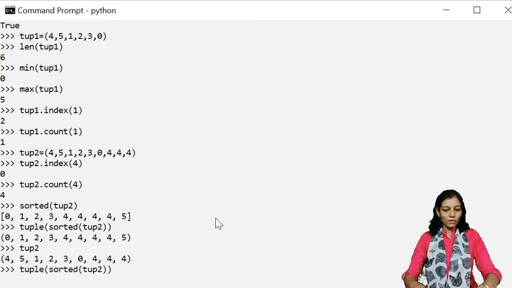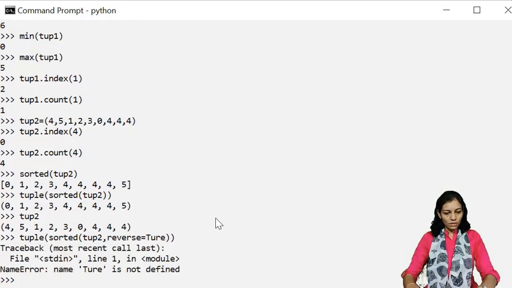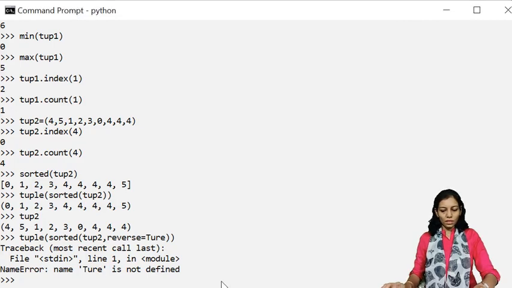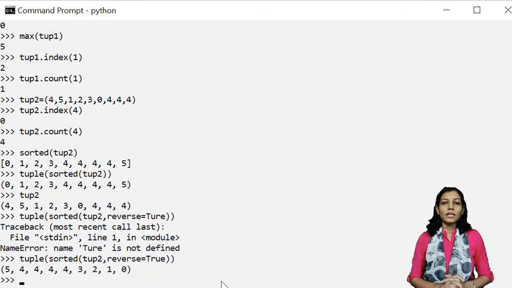Now if I add a second parameter, reverse equal to True, it will sort the tuple in descending order. Yes, I have made a mistake in the spelling of True, so I'll change it. So now yes, it has sorted in descending order.